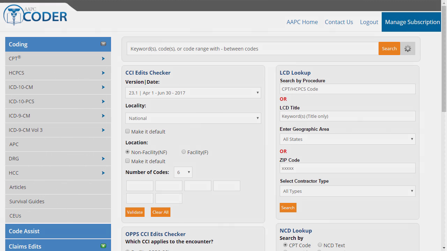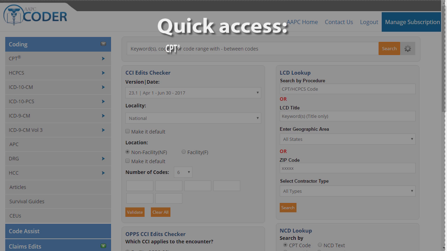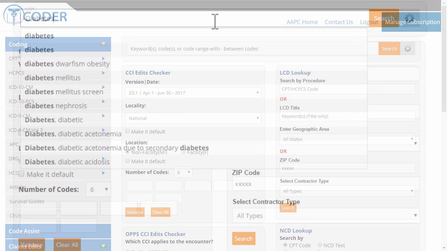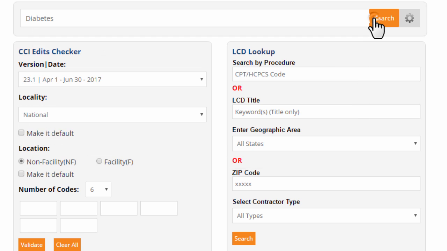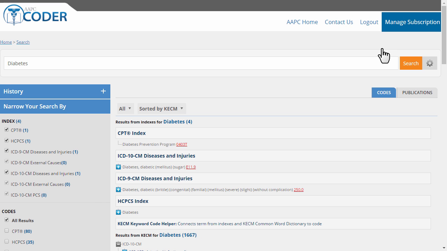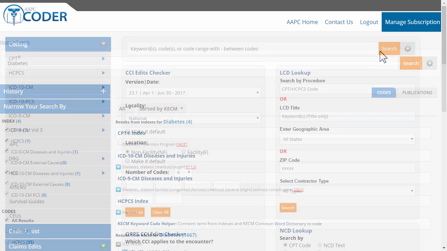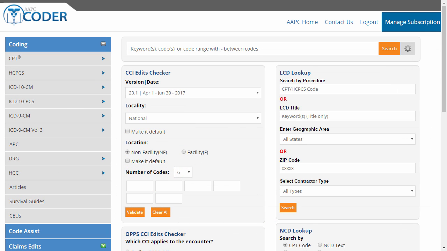AAPC Coder Search provides quick access for looking up CPT, HCPCS Level II, ICD-10-CM, and ICD-9-CM medical codes. Enter a code, keyword, or phrase, and AAPC Coder's powerful database instantly provides detailed code information. The Electronic Alphabetic Index search lets coders look up terms in the same way they do in their books. Code results are provided in lay terms, explaining codes and rules in terms you understand.